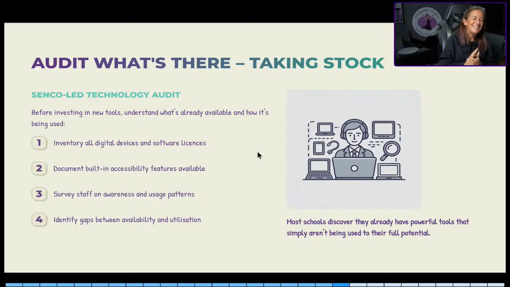So audit what's there, take stock of what's there. So a technology audit might be inventory of all the digital devices and software licenses especially. Write down the expiry date as well so you don't get hit with any renewal fees that you're not expecting. Document any built-in accessibility features. So if you've got Chromebooks, you're going to have different accessibility features to if you've got MacBooks, and if you've got iPads, or if you've got Windows computers, or if you've got something else.